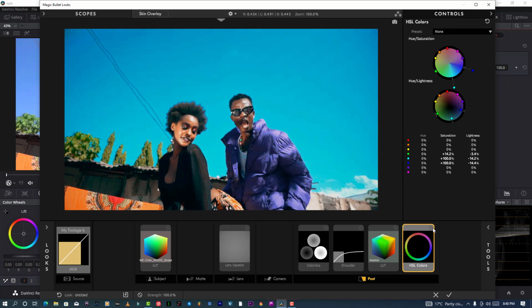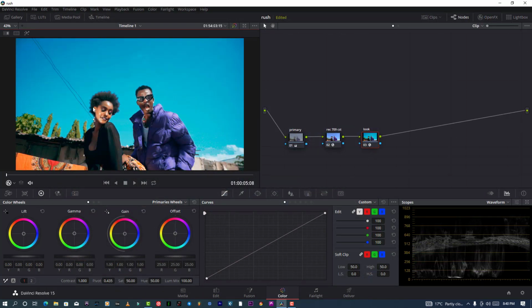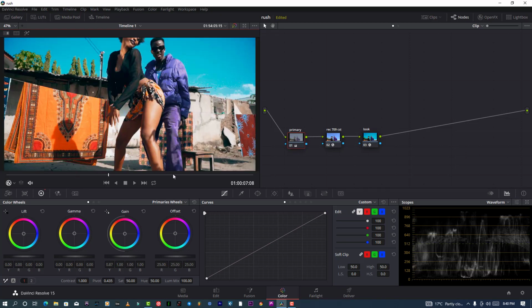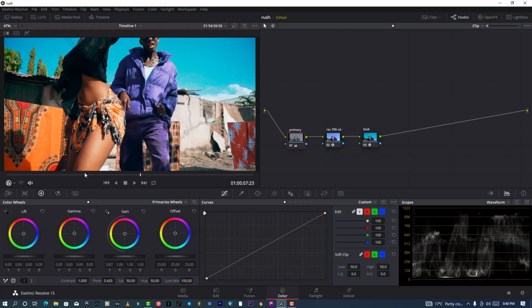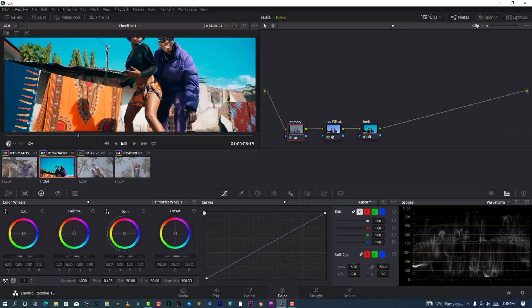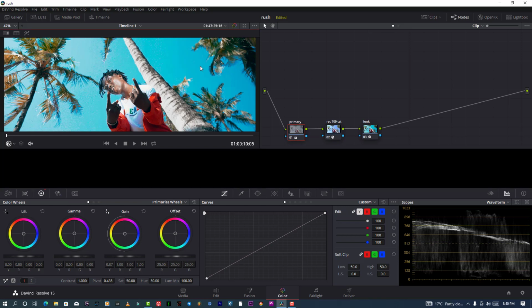So this is what it looks like before and after. Okay, let's see our image. Wow, it's looking beautiful. If you have anything to do further, you can come to your primary and fix this and this and this. As you can see, the color is looking very, very good. Yeah, this is just for beginners who don't know about color grade. Let me paste in here and see exactly what it looks like.